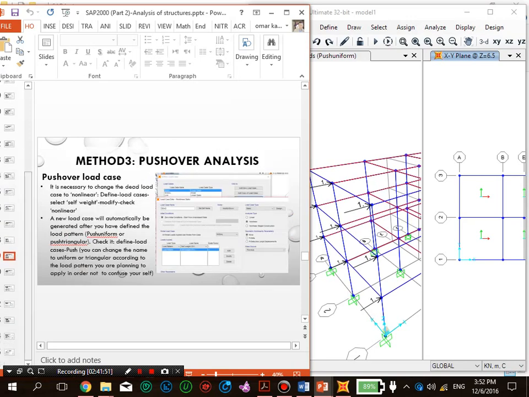We are just a few slides ahead to go. Push over load case. It's necessary to change the dead load, as this is important. Whenever you need to do nonlinear analysis, you have to change the dead load case from linear to nonlinear.